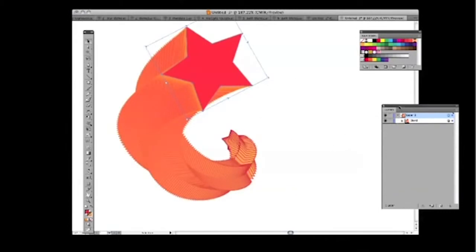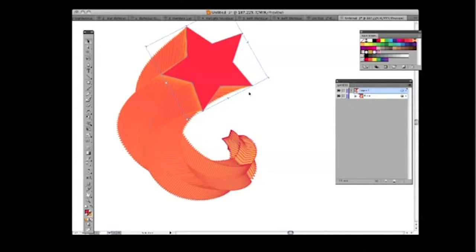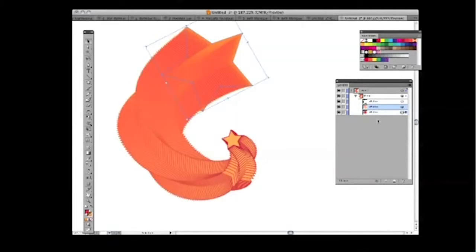Now, when we create blends, the stacking order is critical to how the blend is going to appear. The first star I created, the smaller star, is lowest down in the stacking order in the Layers panel, and that becomes the starting object. My second star is up above it, and that's my ending object. I can change this order simply by dragging them up or down in the Layers panel, and I'm going to get a different result.